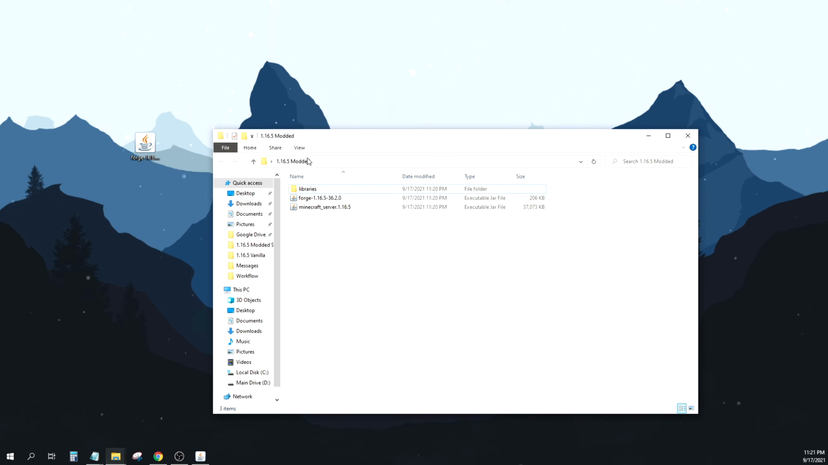So once we do that, you're going to be greeted with this. So this looks a little bit different. There is Minecraft Server 1.16.5, which is essentially what we went and downloaded from the official Minecraft website. It's just a copy that Forge downloads for you. And then you're going to have this libraries.